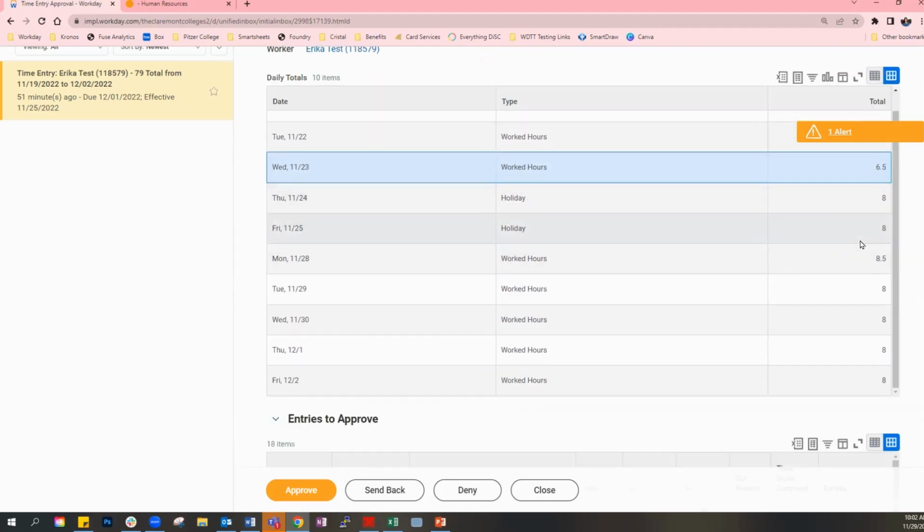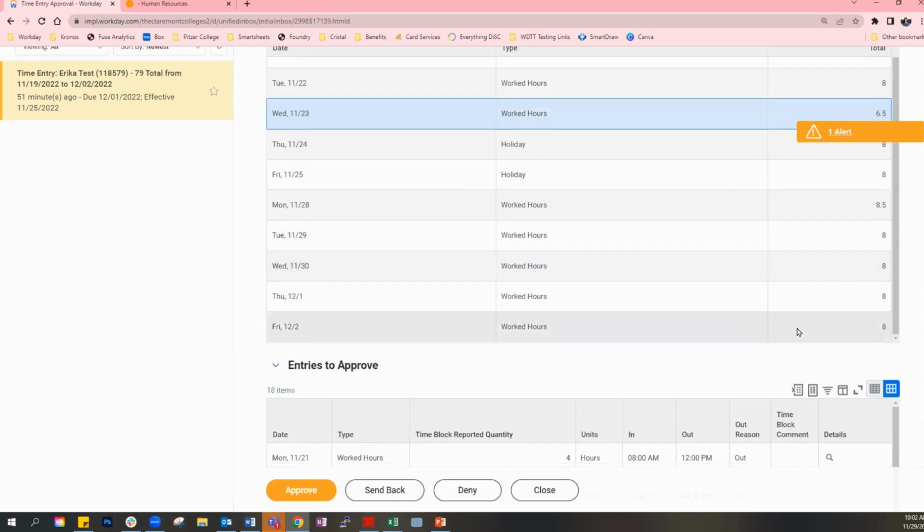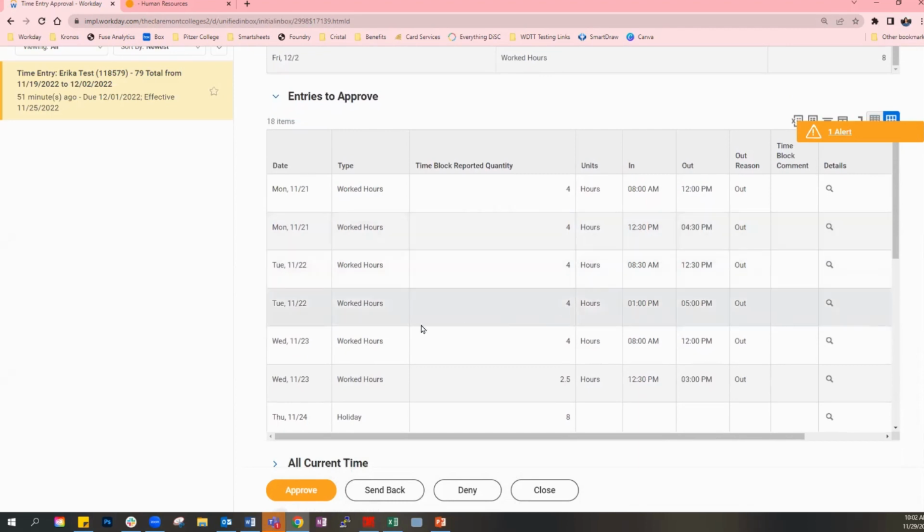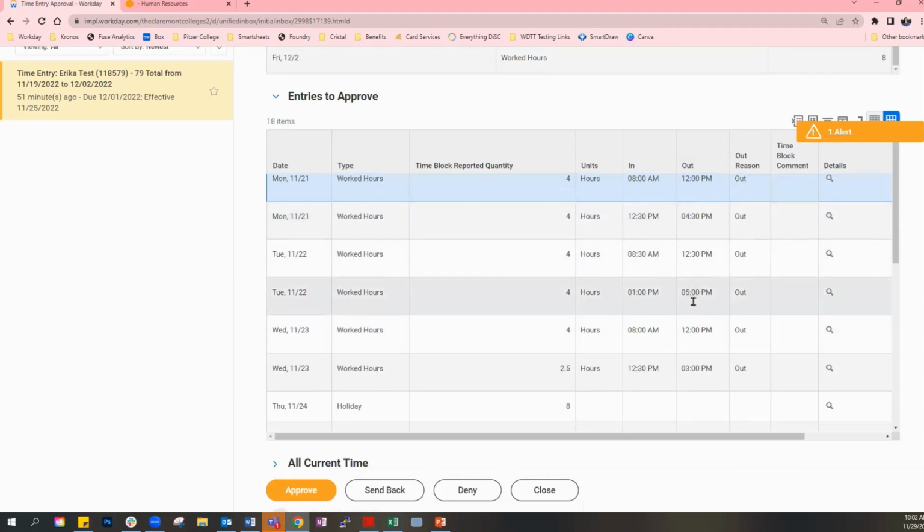And then we see the holidays, right? Populating here. Perfect. Entries to approve. These are more specific to the ins and the outs. So rather than giving us the daily totals, this is giving us shifts, right? So it's telling us they clocked in at 8, they clocked out at 12, the number of hours, and the reason that they clocked out. So whether it was for lunch, etc. These are all out. So some of these should probably be meal. However, it really doesn't affect the calculation of hours. It's just more for reporting purposes, the reason that they clocked out.